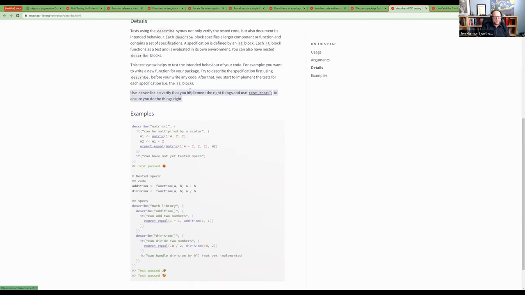They have this sentence that I haven't fully internalized: use describe to verify that you implement the right things, and use test that to ensure you do the things right. So I think you would sit down at the start and make a describe set of tests that say this is what it should do, and fill those in as you build the thing. And then I think the idea would be you convert that to a test that block when you're done.